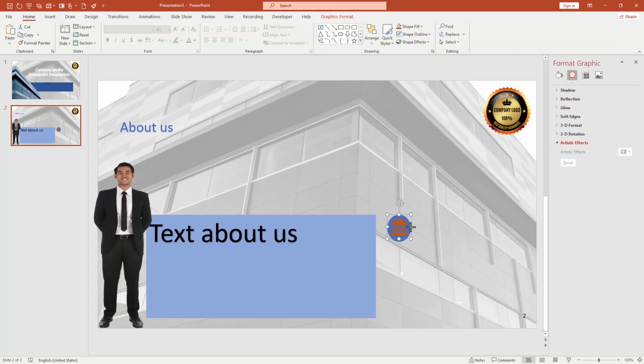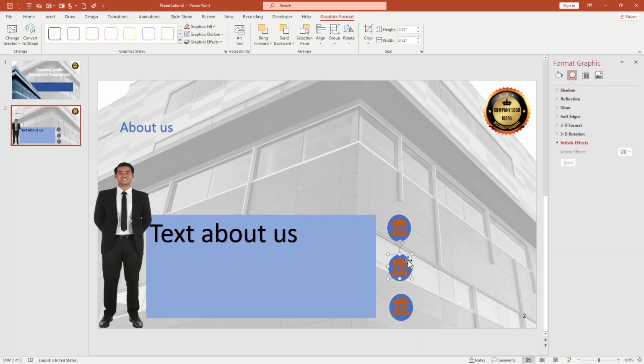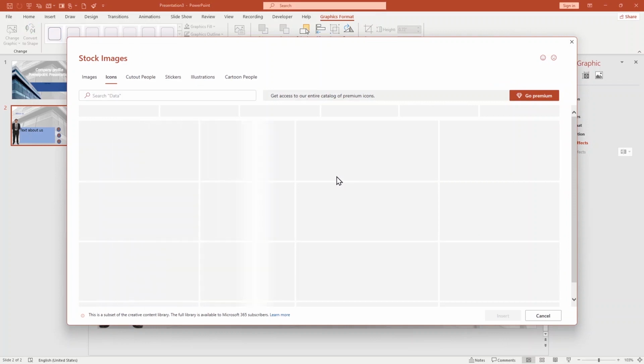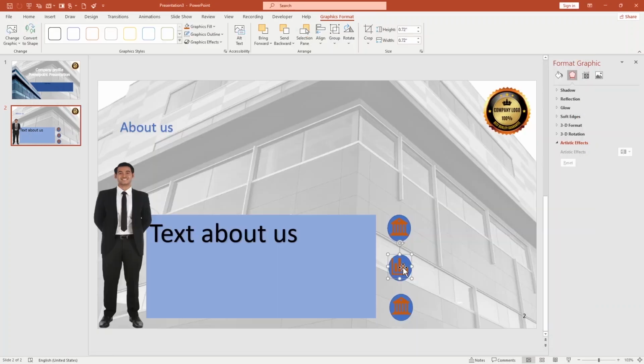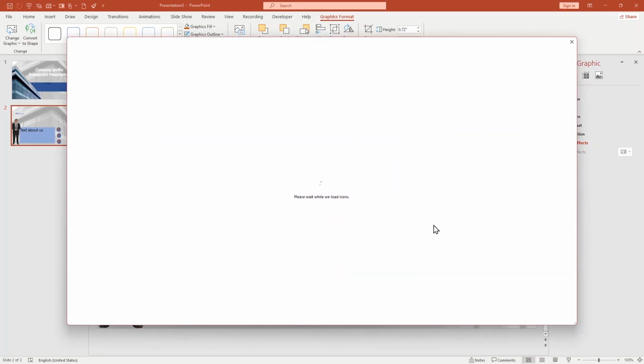Now you can see it's changed. Then you can just duplicate it, select both of them, duplicate and take it to here, duplicate, you can use here and just change the icon. So what can you do, just go to here, change the graphic from icon and use also this one, and change also the graphic icon.